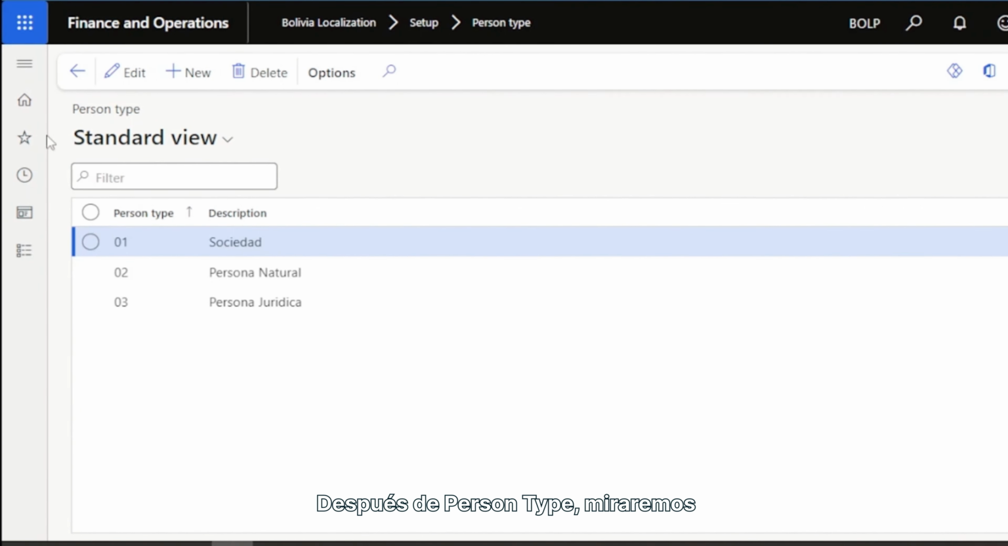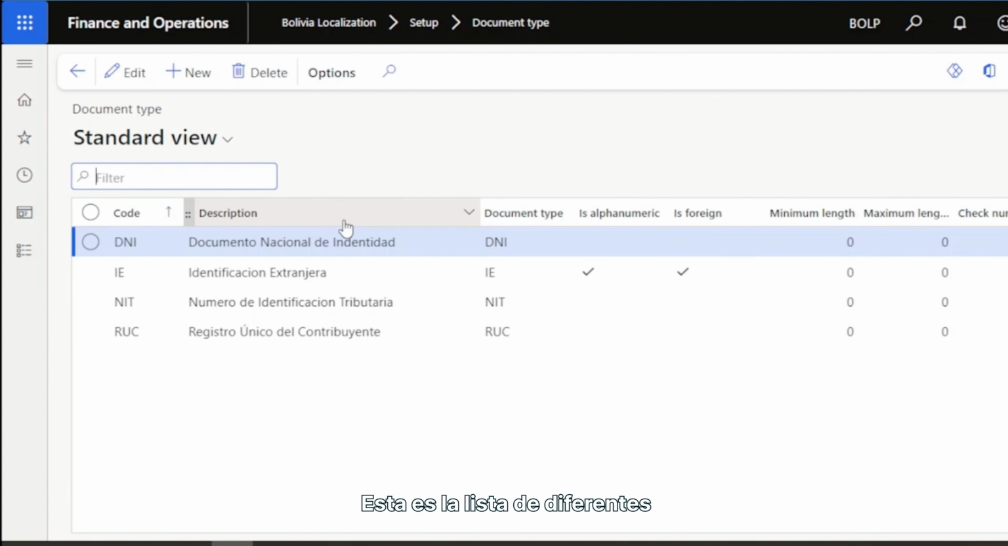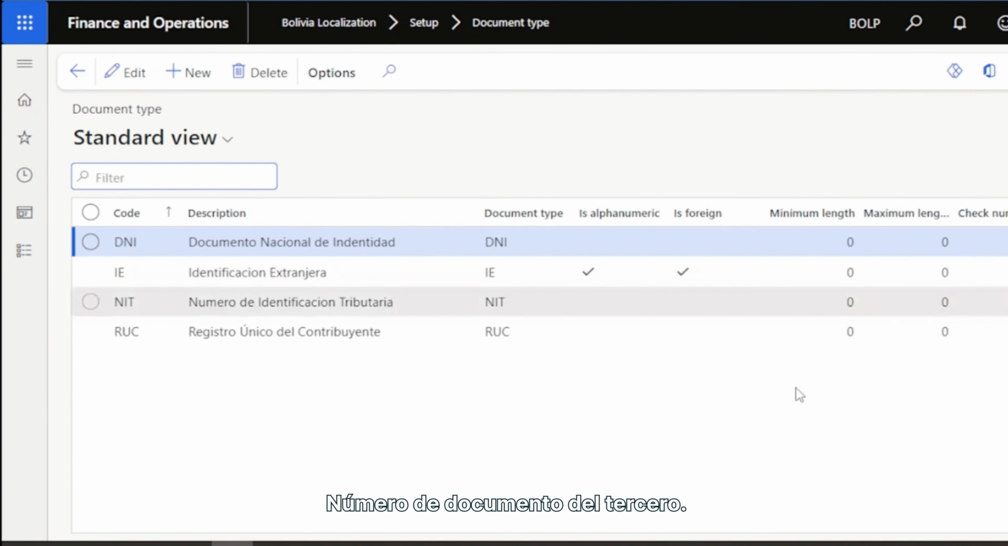Following the person type, we are going to look into the document type setup. This is basically a list of different identification documents that a third party can have to be recognized by the Bolivian authority. It varies depending on if the third party is a person or an organization. As you can see, the localization gives the possibility to be as specific as needed with the document types, going as far as pointing out what characters are permitted, if numbers or letters, and how long the document number of the third party should be.